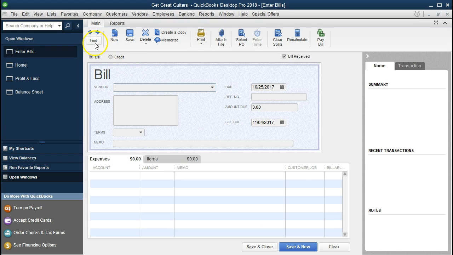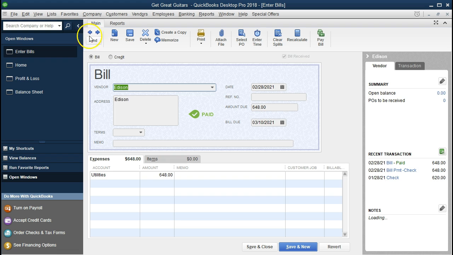If we look at a prior bill, here's one for Edison. We generated the bill. 648 is the amount, and the other side going to the utilities here. And note there's no debits and credits here. We're not making a journal entry. We're not telling any account to go up or down specifically. What we're doing is just filling out, in essence, this form. And this form then is what will be used in order to generate the financial statements.